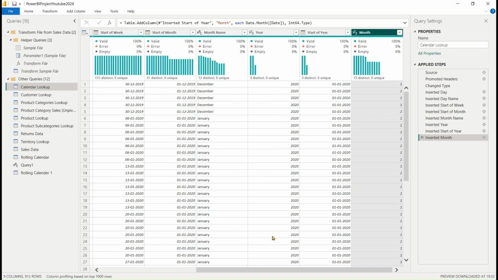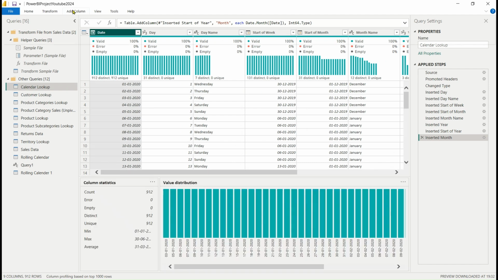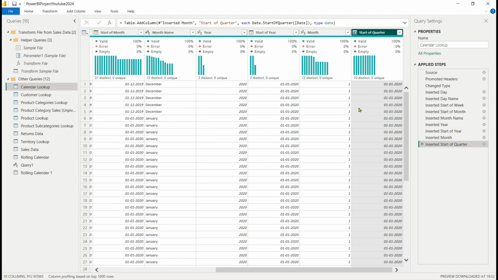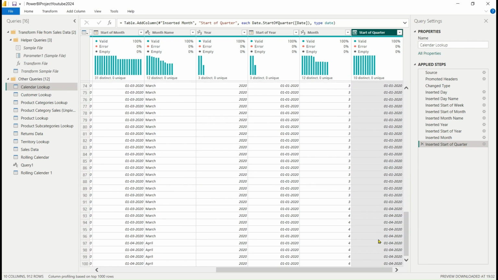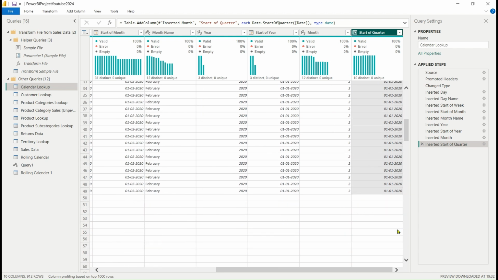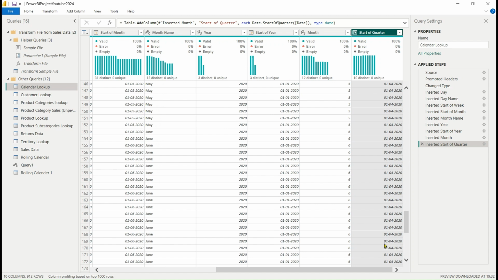After that, we have the start of the quarter. In every year we have four quarters, so let's create a quarter column also. Let's create Start of Quarter, one more column. So the start of quarter column is created for now. For first of Jan, fourth of Jan, okay, great.